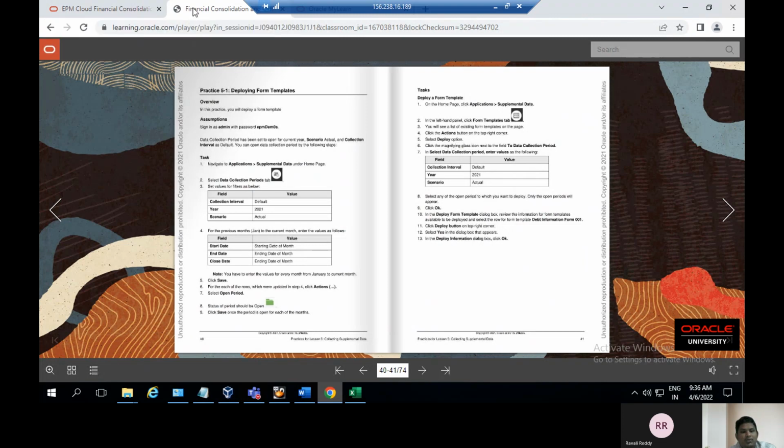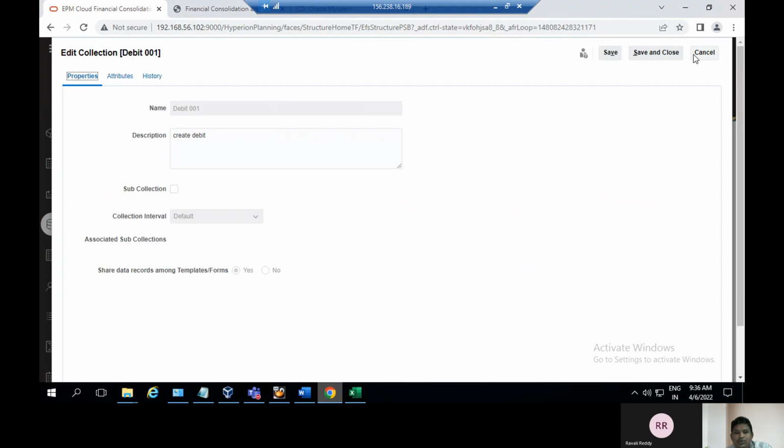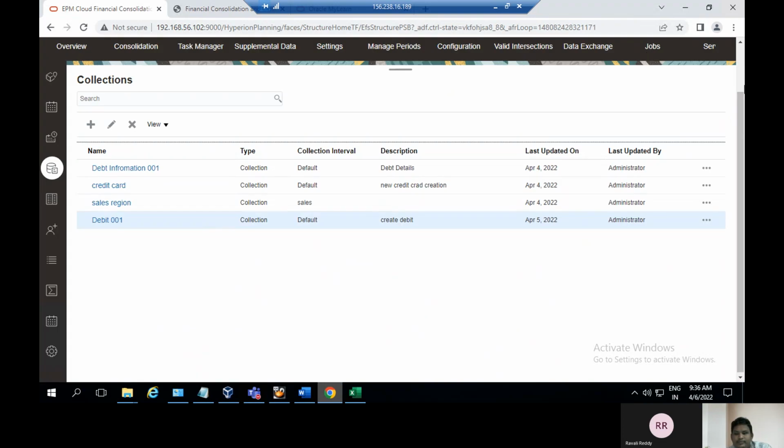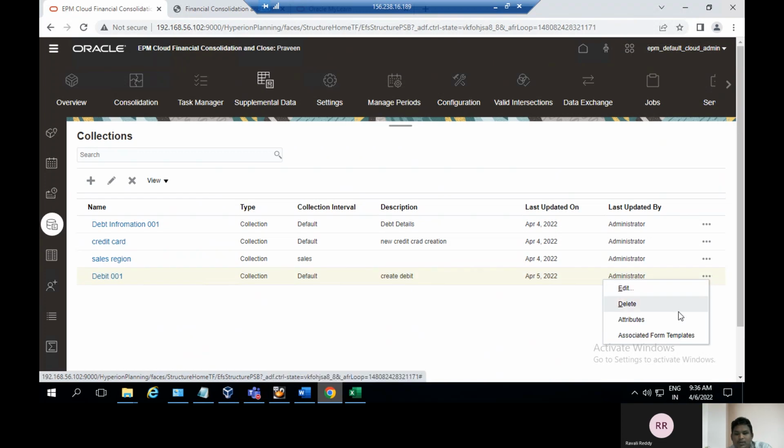Okay, I will go to the navigation here, to provide the debit 001 here, and then click on debit 001, and here to save. Save is associated from here to attributes, and then here to go for the form templates.